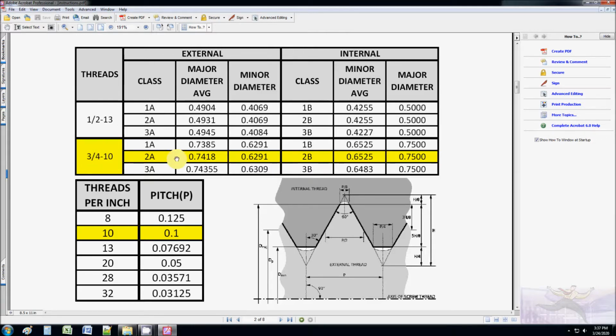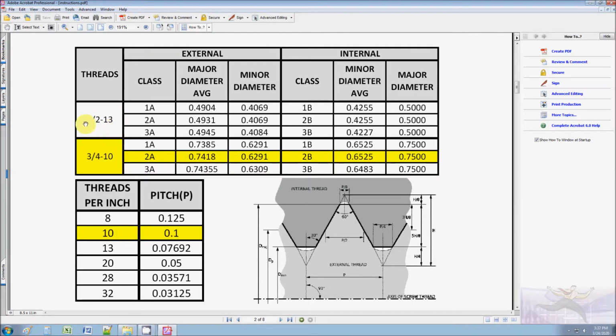But for the final project, for the vise you have to design, you're going to follow this size, 1/2-13. So you're going to follow the same tutorial here today. The only difference is you're going to use this number.